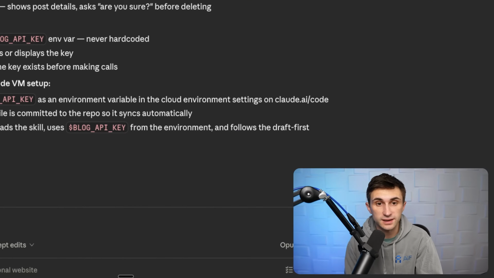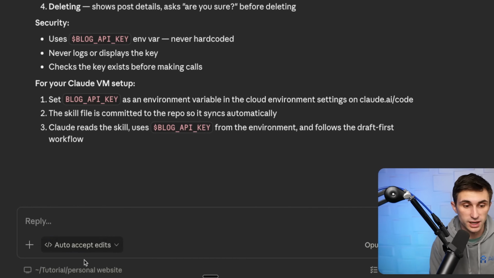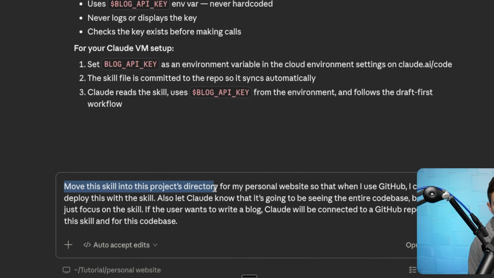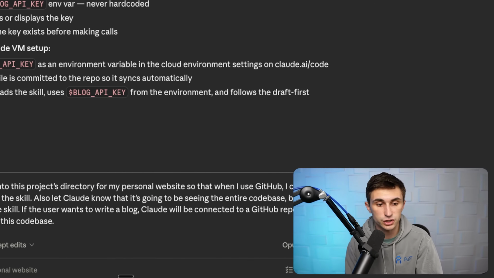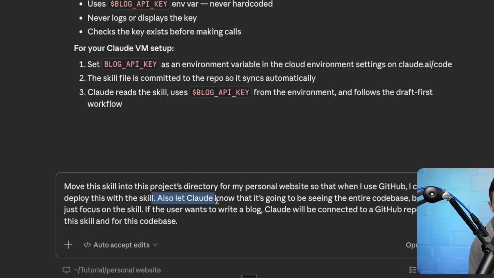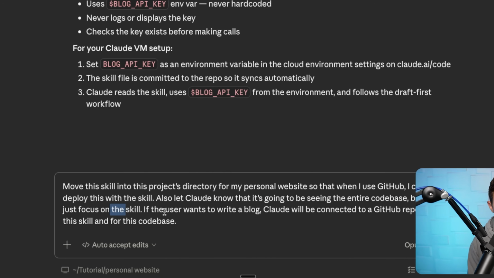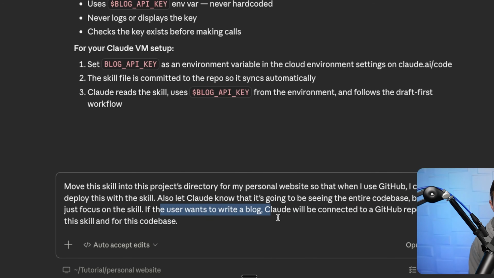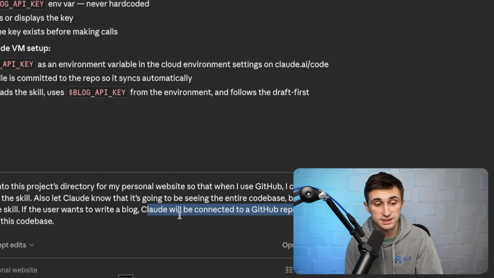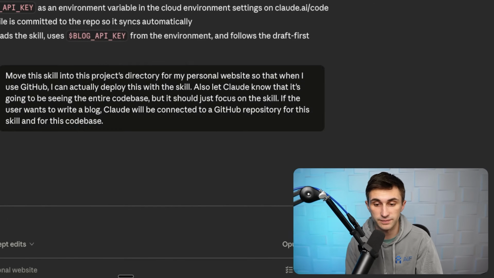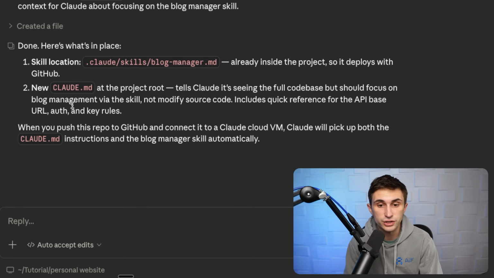Now I'm actually going to tell it to move this skill into this project's directory for personal website. So I just said, move this skill into the projects directory for personal website so that when I use GitHub, I can actually deploy this with the skill. Also, let Claude know that it's going to see the entire code base, but it should just focus on the skill if the user wants to write a blog. Claude will be connected to a GitHub repository for this skill and for this code base. So I'm going to send this off. So it's added that skill to the proper location, and now we have to get this code on GitHub.